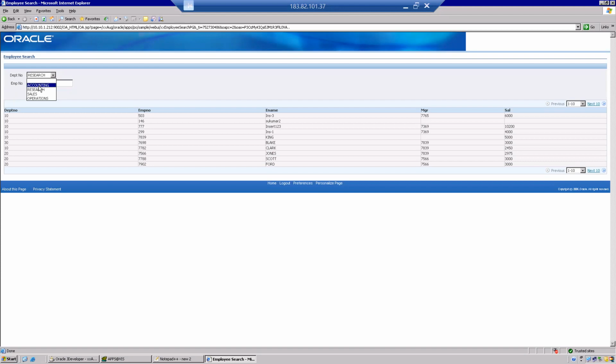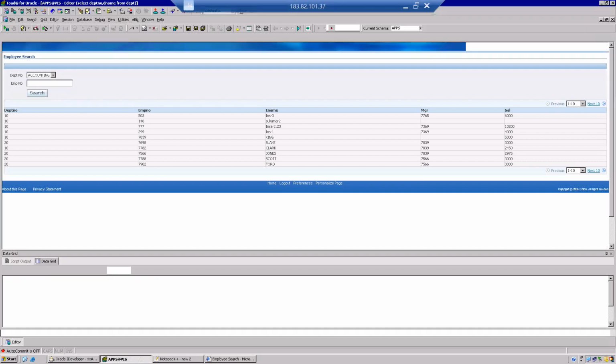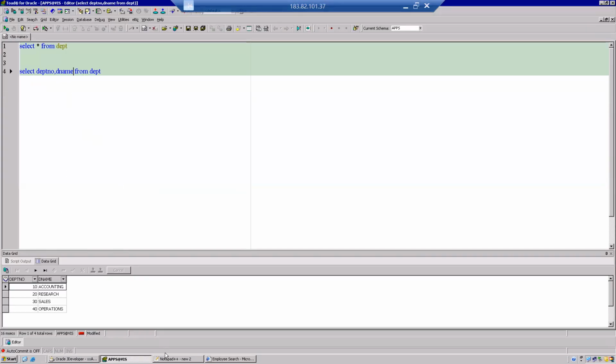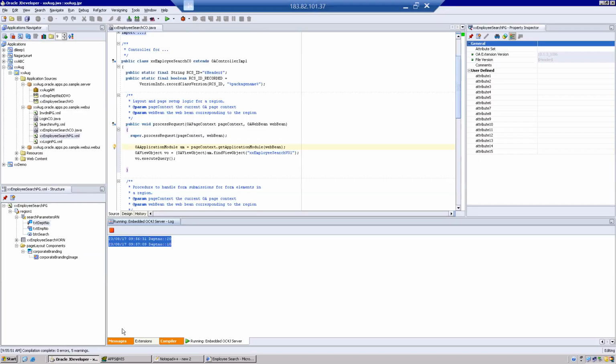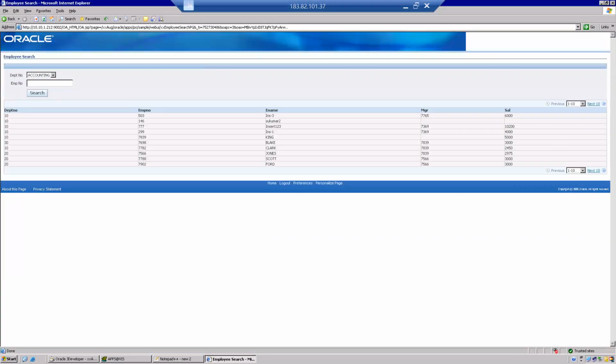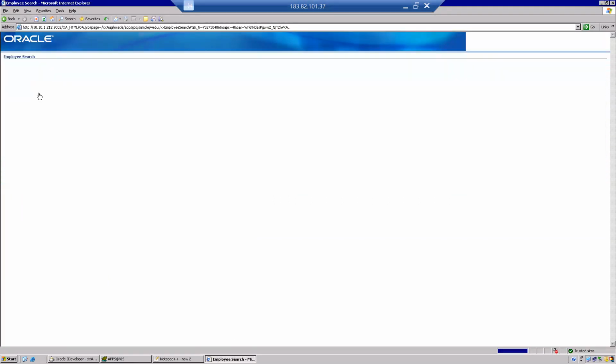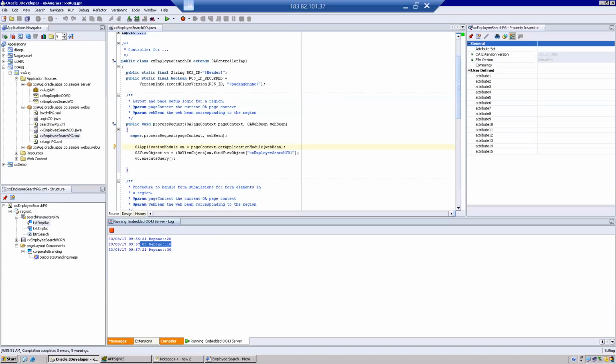Let's suppose you select accounting. What is accounting here? Accounting is 10. Okay, select accounting, click on search. See, I'm getting 10. If I select any other, sales, search, see, sales is 30. Is this clear to all or any doubt here?